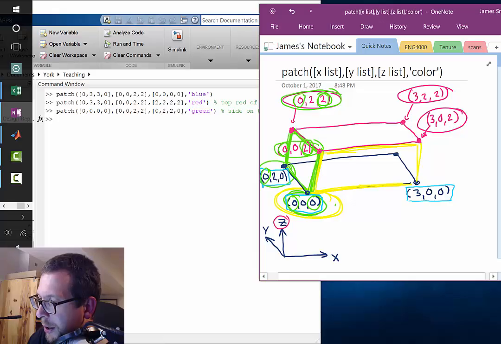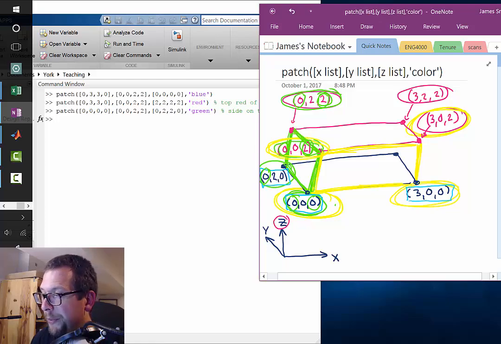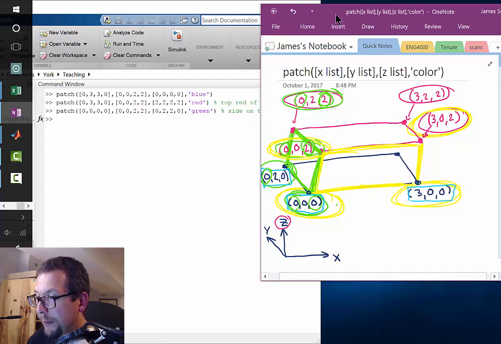Okay, so my yellow box is going to be this, and the first point is going to be 0, 0, and 0. My second point is going to be 3, 0, and 0. My third point is going to be 3, 0, and 2, like that. And my fourth point is going to be 0, 0, and 2, just like that. So here we go. Here's how we're going to do it. Okay.